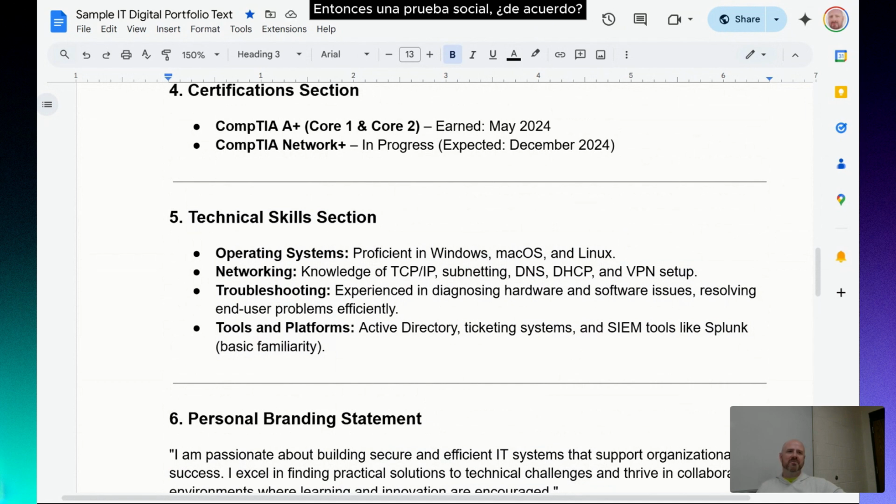All right, then a social proof. All right. So that is that.